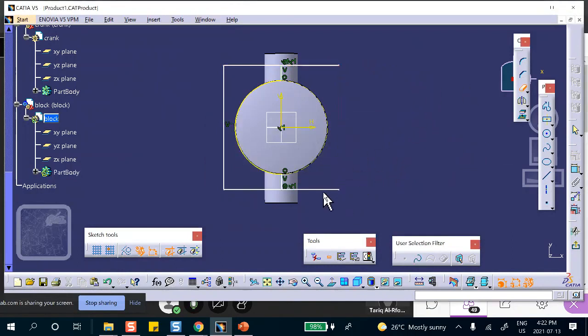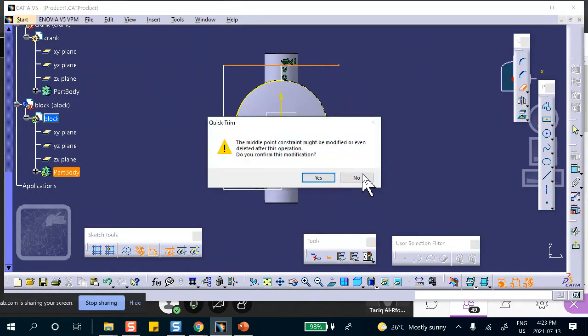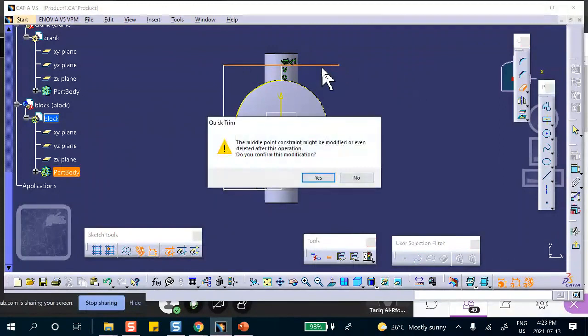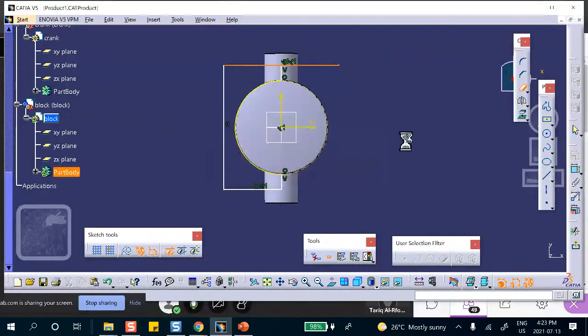See, this goes. Why is this thing not going? No problem. There's more than one way to skin a cat. Okay, don't do a quick trim. Just get rid of this. Close that curve.